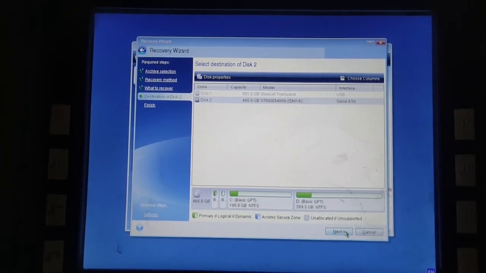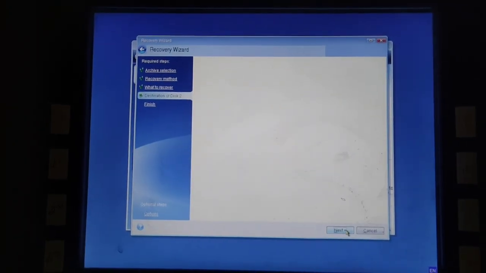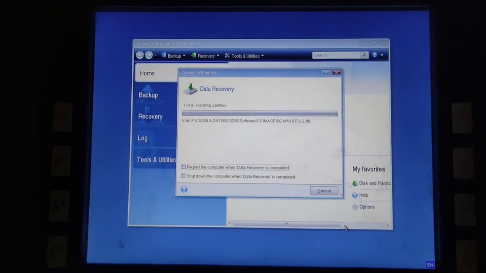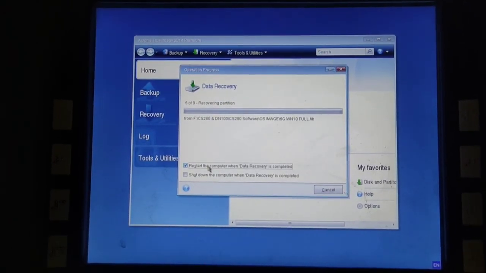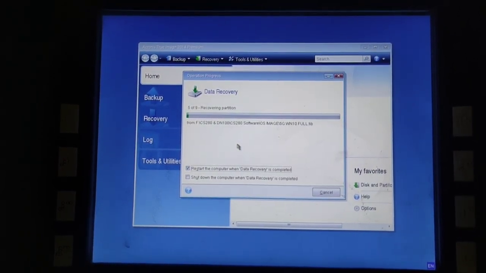Now again we have to click on Next. Then click on OK. Now click on Proceed. Now choose the option Restart the computer when data recovery is completed.